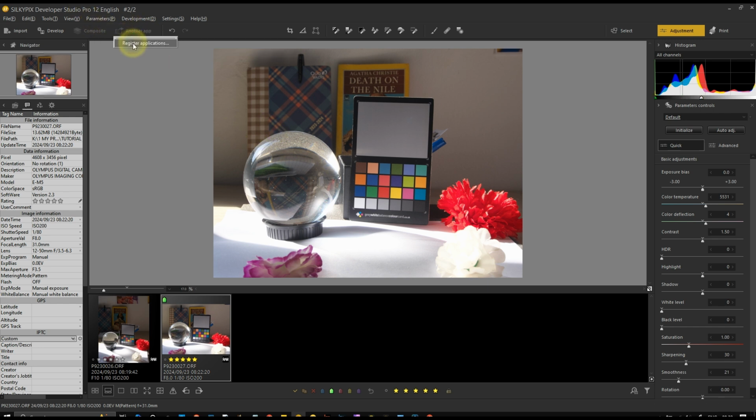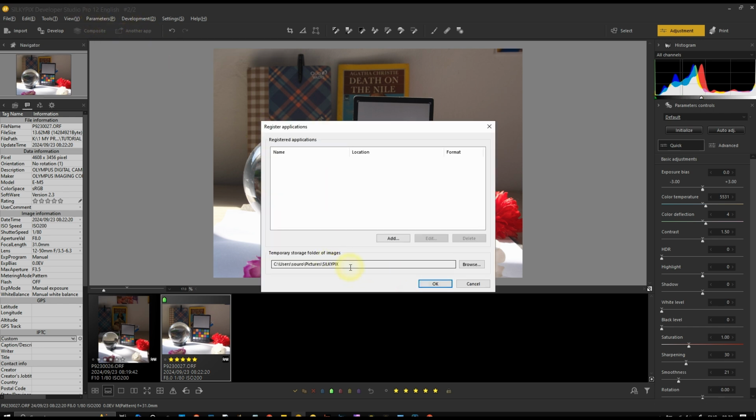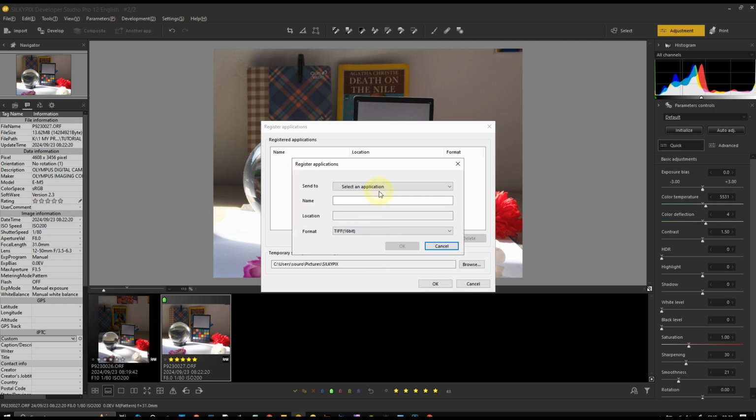And for the register application, I highly recommend you change this. Browse, and then I highly recommend there is the add. So when you click add, you have to select your application. For instance, I'm selecting Luminar Neo. And then format, typically the best is TIFF, 16-bit.